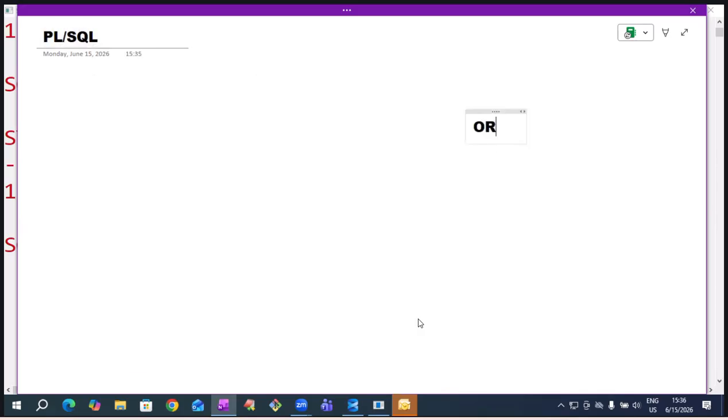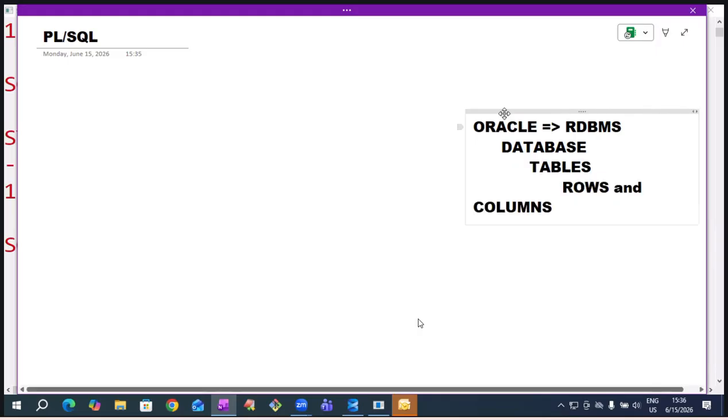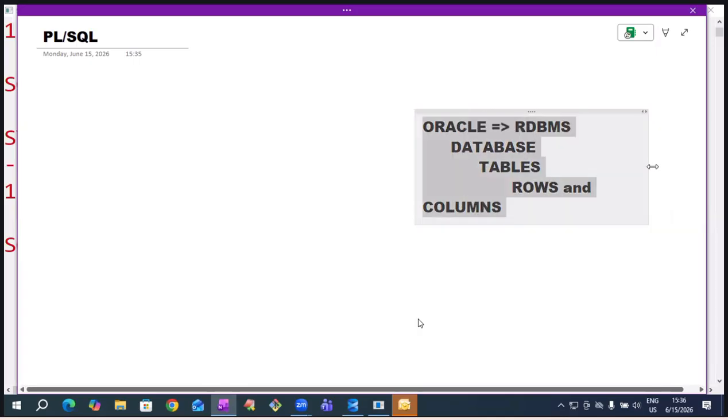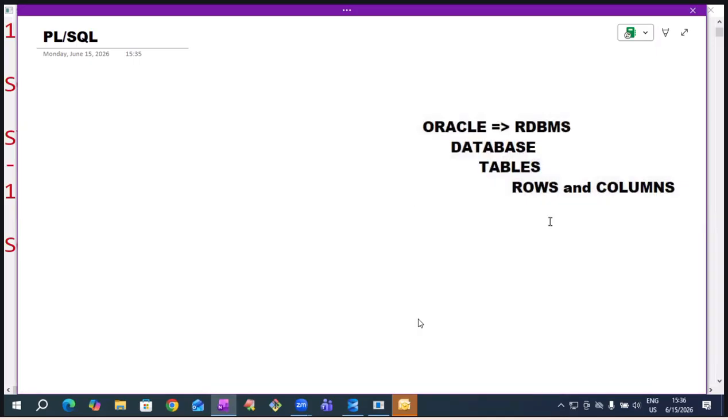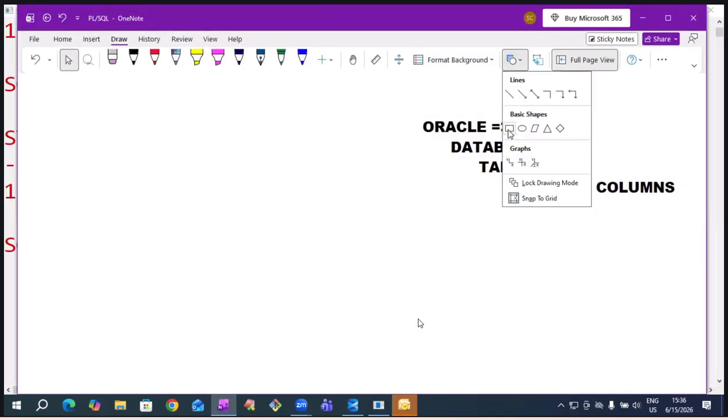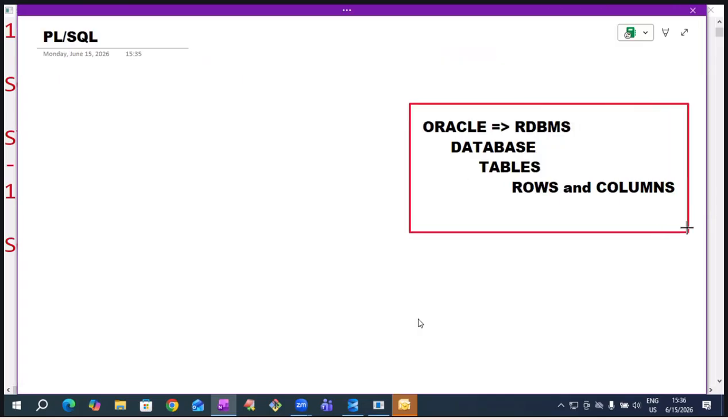You tell me, what is Oracle? Relational database management software. Why are we using it? To maintain the database. In which style? What does a table contain? Rows and columns. Okay. Is Oracle client side software or server side software? Server side software.